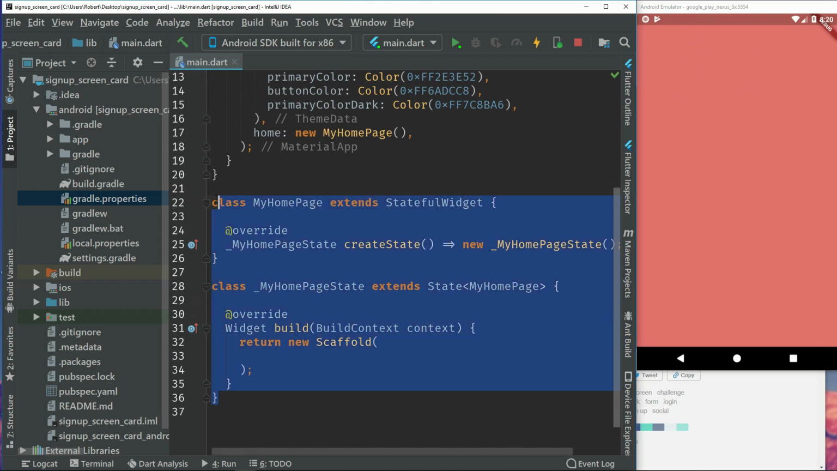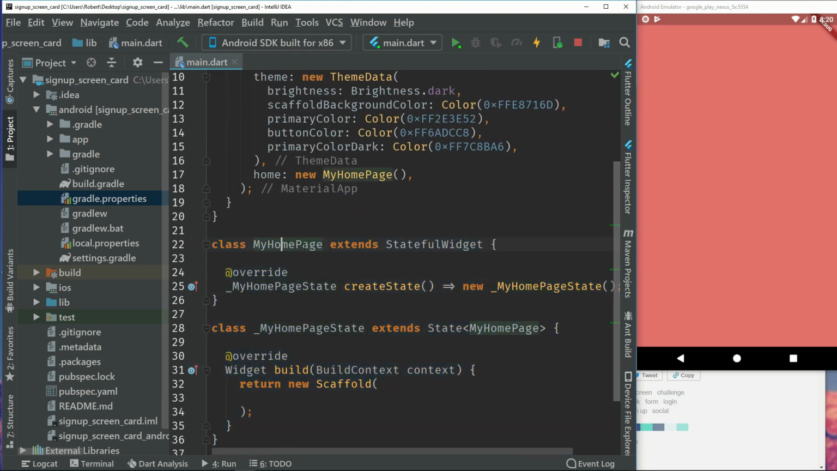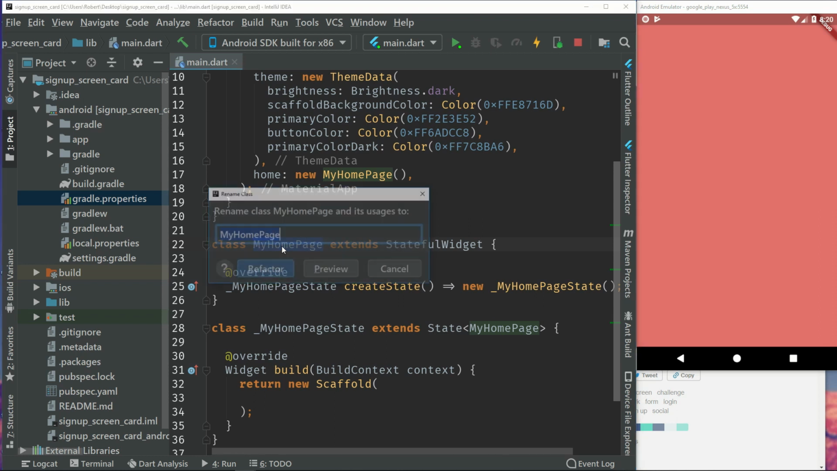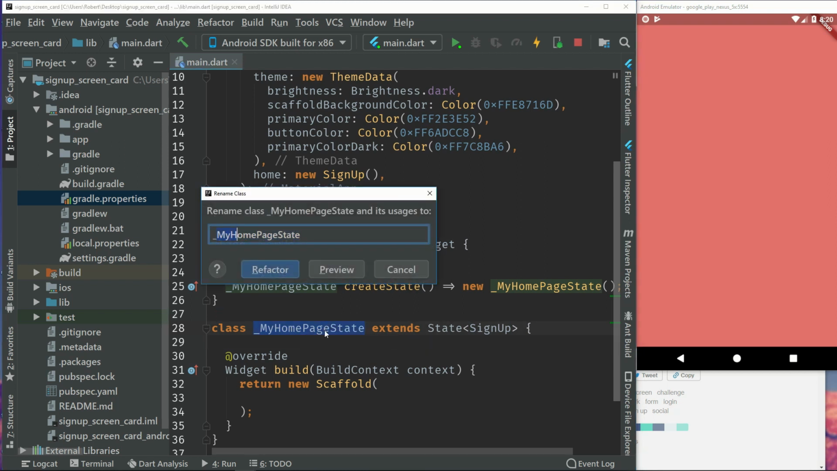So let's just refactor this because we don't actually want this class in the same Dart file as the start of the application. So first off, let's rename this file. If we rename this to something like sign up, and because this is a stateful widget, we also have to rename this, so it will be the same: sign up.